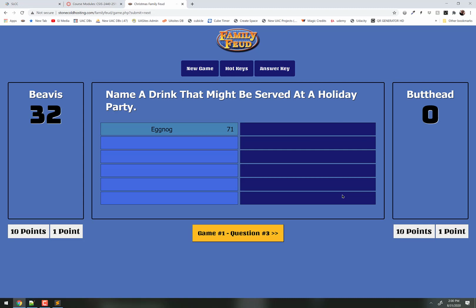This game's kind of ugly, I'll admit it. I'm not a great designer, but functionally it works. It's a blend of PHP and JavaScript, and you can't do this in plain HTML. I could have done this in 100% JavaScript. The reason I chose not to is because I wanted the answers to be stored in a database, not just sitting in your DOM where people can see them.